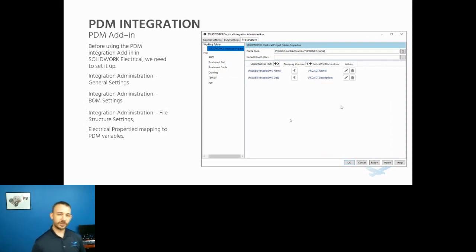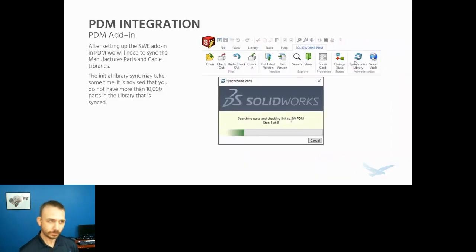Now, one thing else is you can map your variables, right? So you can push information from your electrical project to the files that get generated for PDM, okay? Great option for creating and filling out those data cards for you, right? Which is the great thing within PDM. All right. So the first thing you've got to do though is sync your library, right? So it's got to build all those virtual parts so it can create that bill of material when you do that check-in.